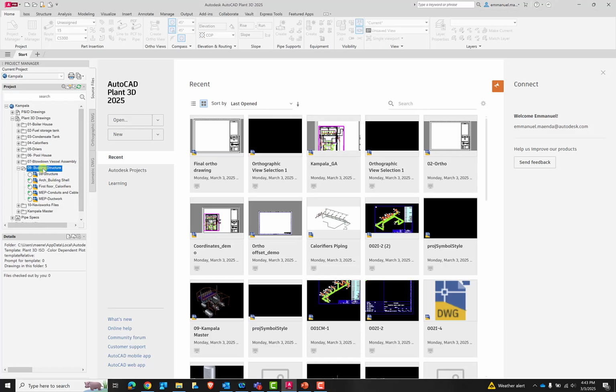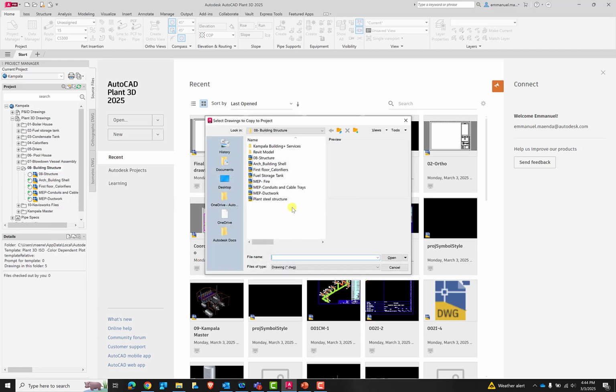Next, in the AutoCAD Plant 3D project, all you have to do is bring in your models by simply navigating to the folder that you want to place them in, right-clicking, and then copying the drawing to the project. So I've gone ahead and added some of those architecture and MEP components into this project.